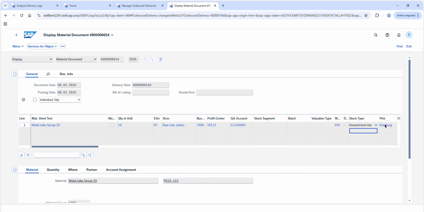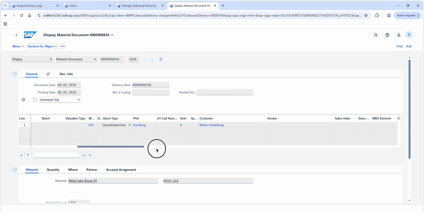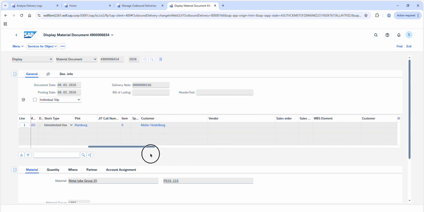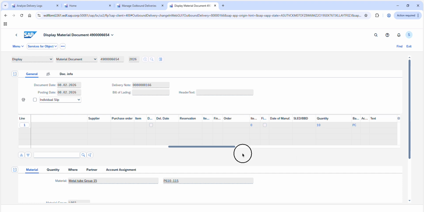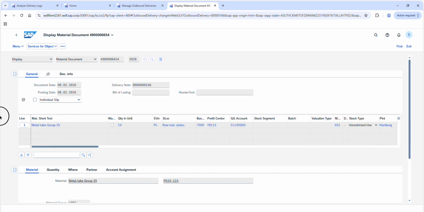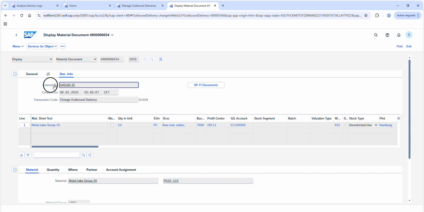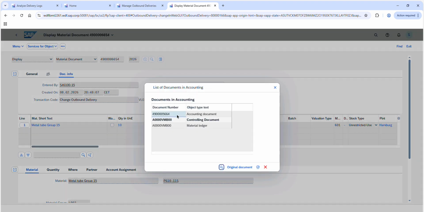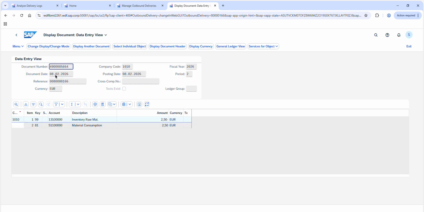Direction unrestricted use. Plant is Hamburg. Customer. Plant storage location. Yes, bill of lading. Document information. FI document as well. This is probably the accounting document. Yes, not sure if we can navigate to that.